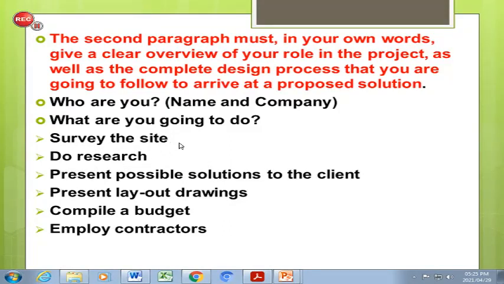So you need to speak about how you're going to go out to the site, look at the site, and level the site, and you need to do some research in terms of finding out certain information. You have to present possible solutions to the client, which is very important, and those are sketches. You have to do a layout drawing or layout drawings of the preferred solution which the client has decided upon.